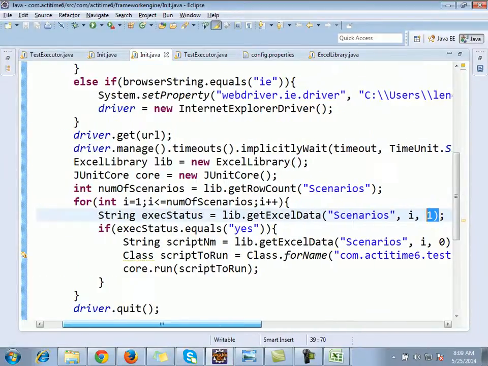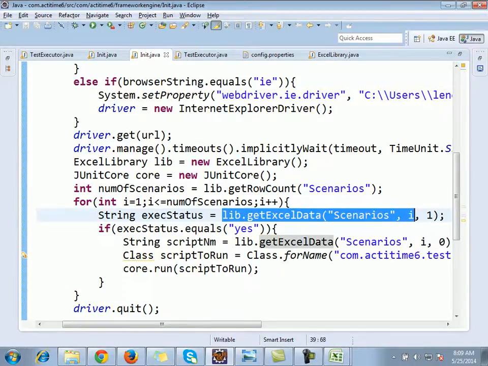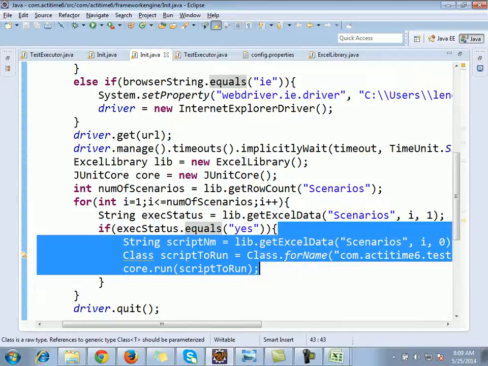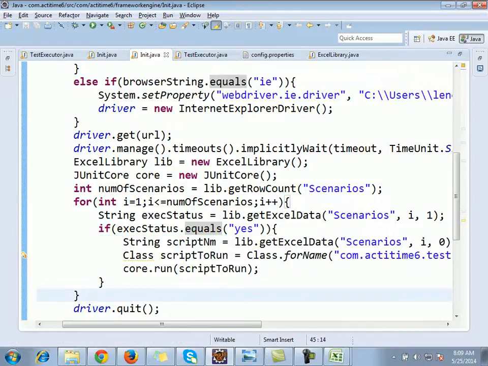Now what it will do? That will give me the yes information. That is what this getExcelData does, it is present in the Excel library class. So finally it will read the information yes and give it to me. That will be stored in the execution status. Now I am going to run an if condition. If execution status dot equals yes, then it will enter here. Apart from yes, if something else is there, it will come out of the loop. Again it will start the next count, 2, 3, 4, like that. The looping will start. Right now execution status is yes for me.